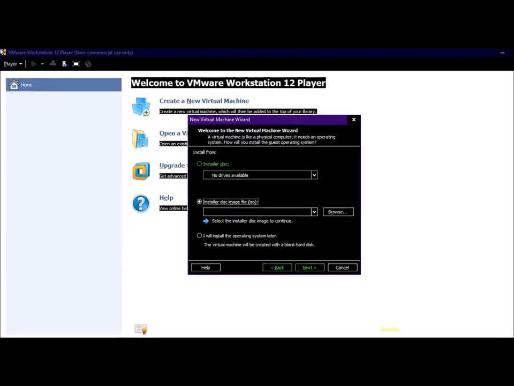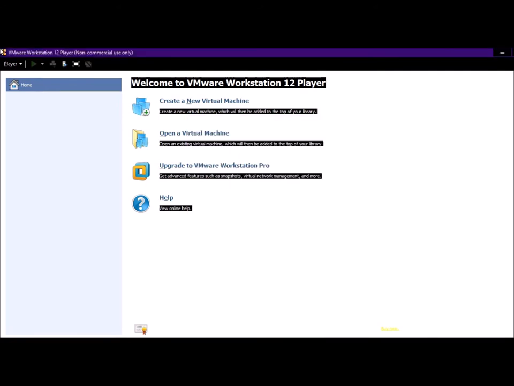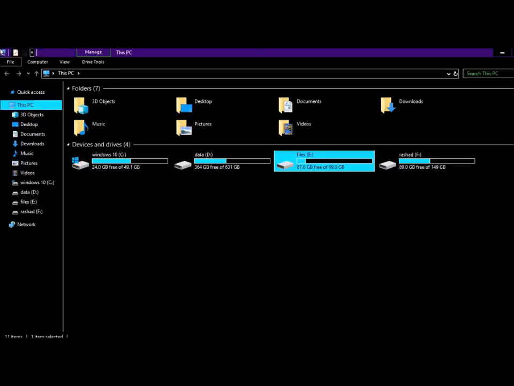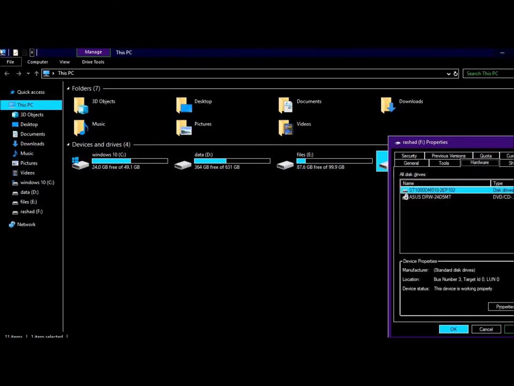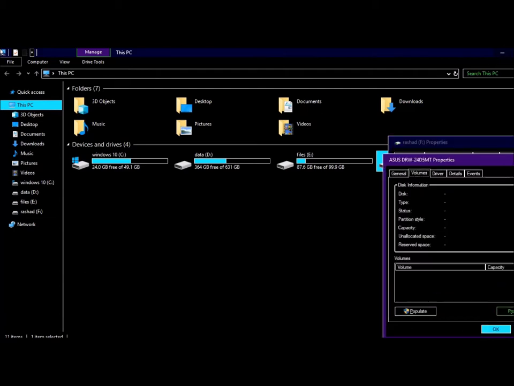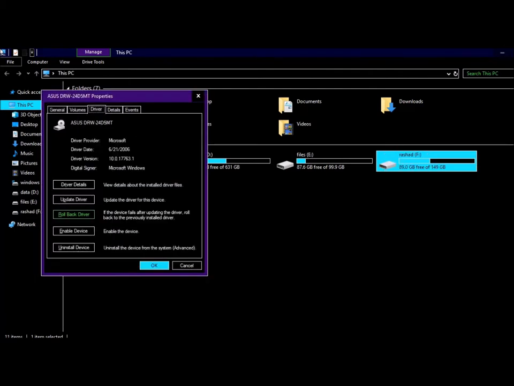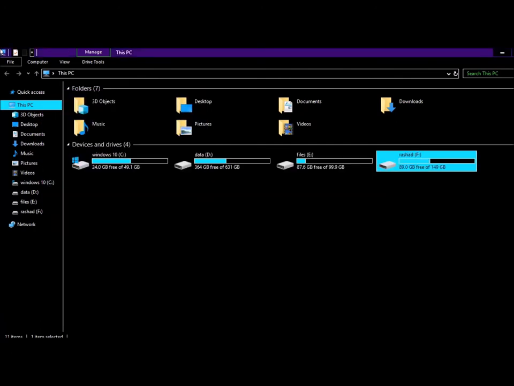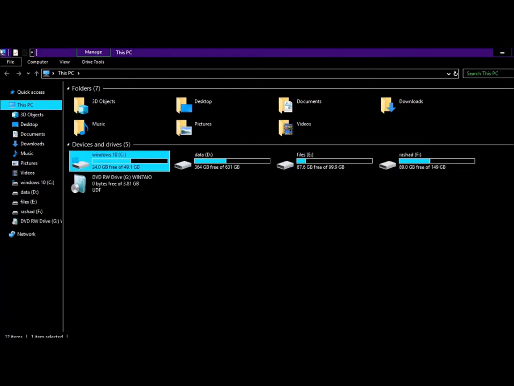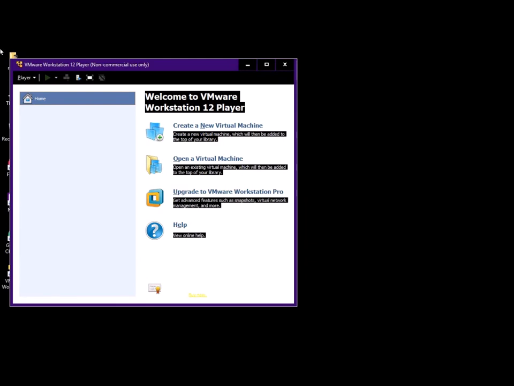Something happened with the disk devices, so I opened the properties of the DVD drive, and it has been disabled. I went to the driver tab, enabled the device, and pressed OK. Now the DVD drive shows in This PC. Okay, VMware, sorry for the inconvenience.